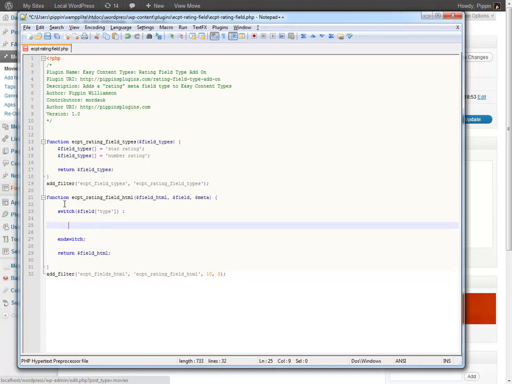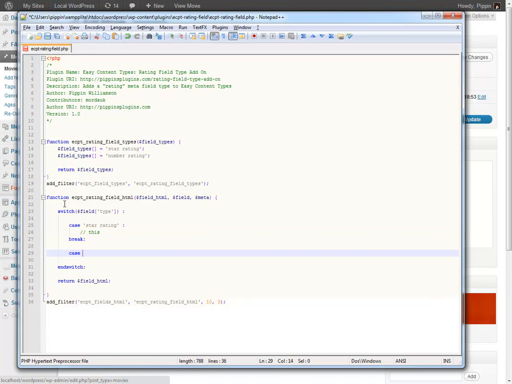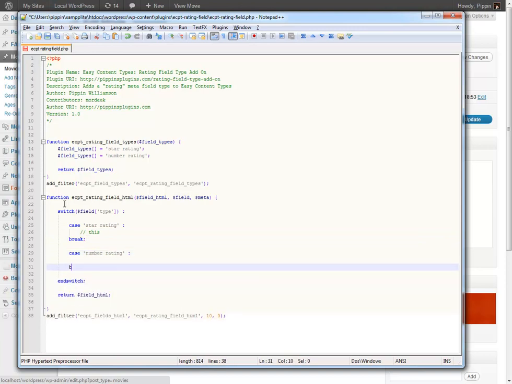So now, inside of our switch statement, we're going to do a case for the star rating. So basically, if it's a star rating field, we want to do this. Case number rating, do something else. So inside of each of these case statements, we're going to set up the necessary field HTML for each kind of field.